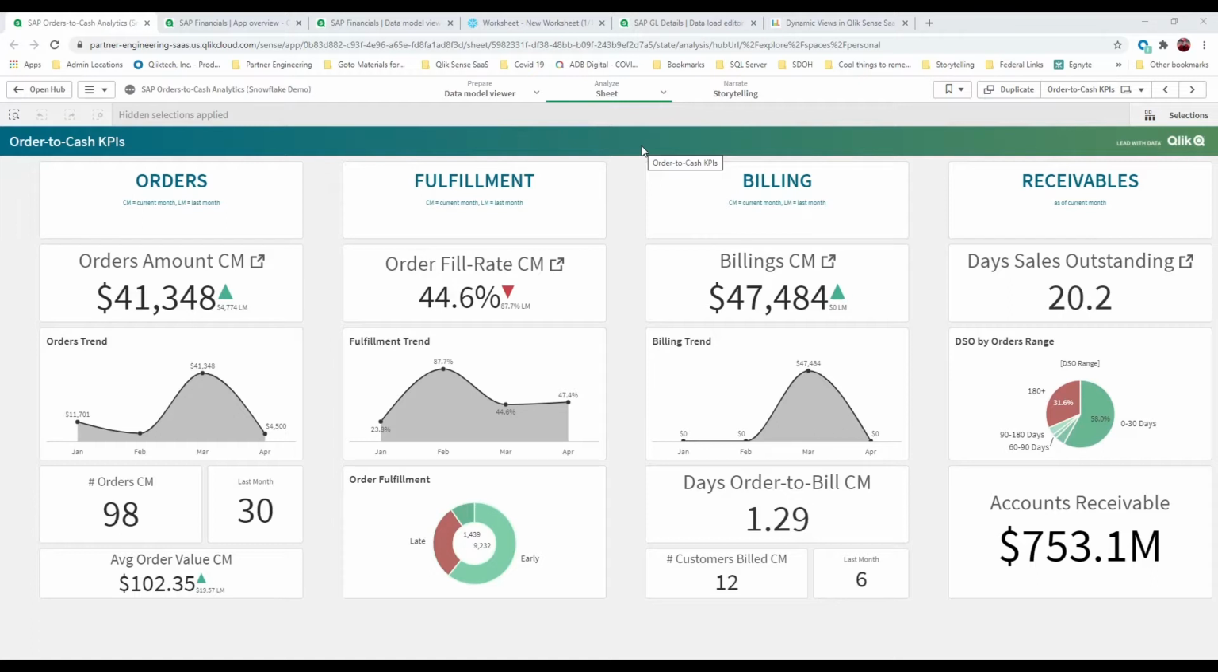I'm sitting here inside of our SAP Orders to Cash analytics application, which is one of our accelerators that we provide. And in here, I'm giving end users the ability to see not only orders and not only fulfillment, not only billing, not only receivables, they get to see them all. Every single one of them. And there's loads and loads of screens.